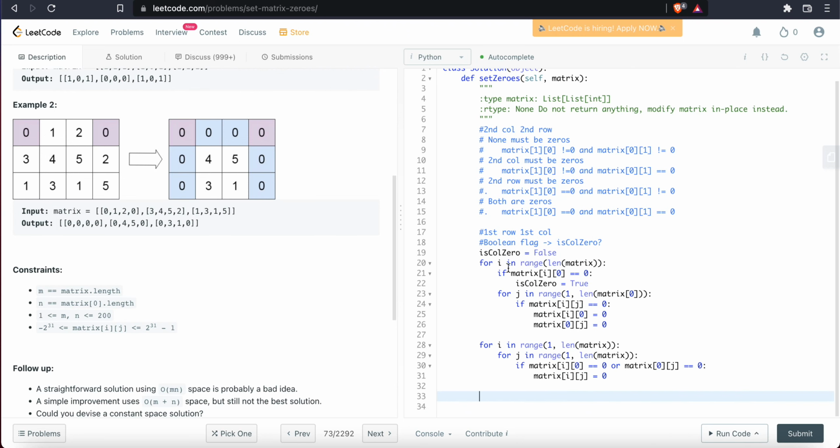Now we can handle the first row. Like we mentioned before, the Boolean flag takes care of the zeros. Just like in the second column in this example right here, the second column is taken care of by matrix sub 0 sub 1. The column will be taken care of by the Boolean flag, and the row will be taken care of by entry matrix sub 0 sub 0. You could do it backwards as well if you want. Just make sure that you loop through the ranges properly.